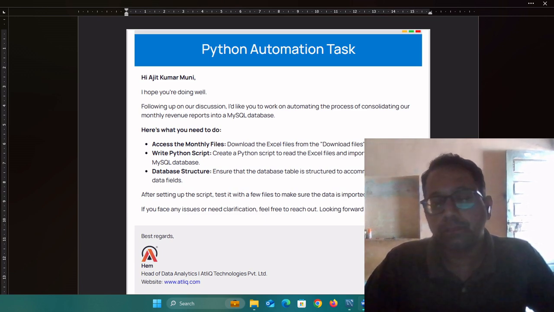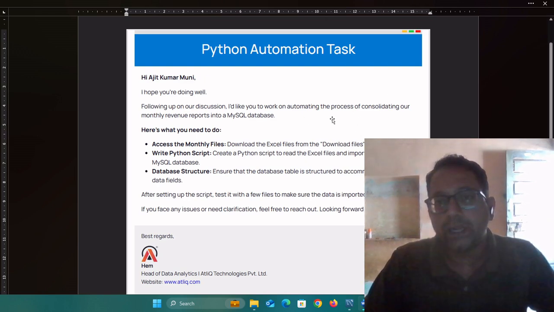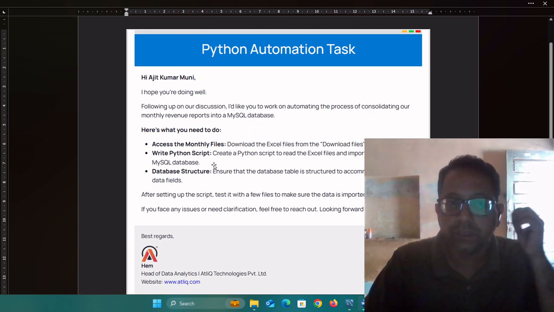This project is a part of my virtual internship. This is a Python automation project. Basically, we have been given this task to automate the process of consolidating our monthly revenue reports into MySQL database.